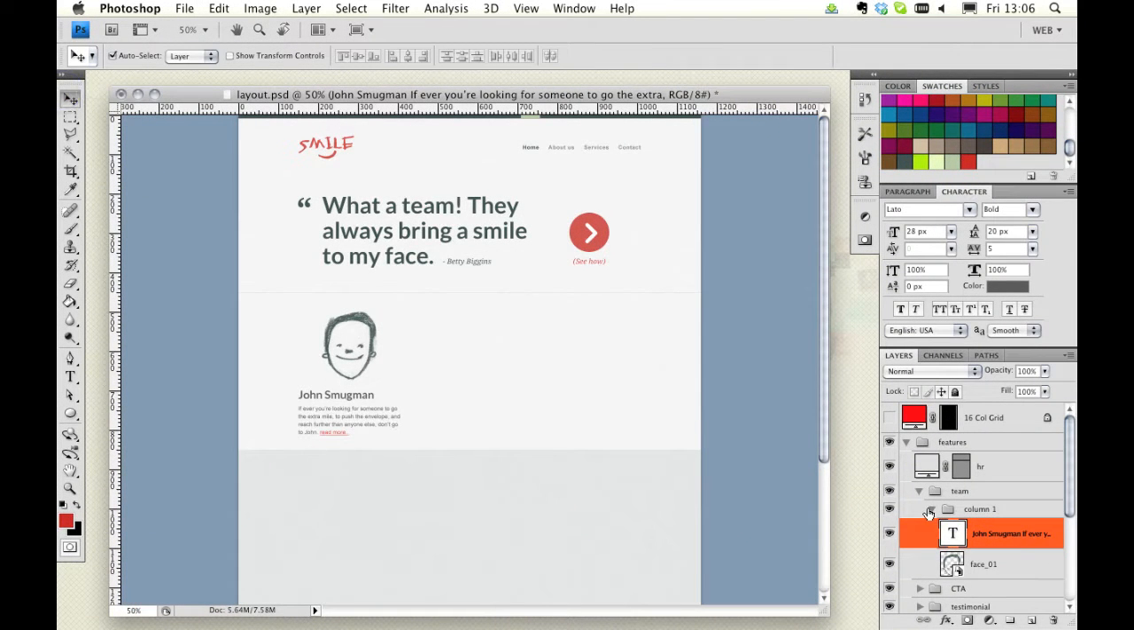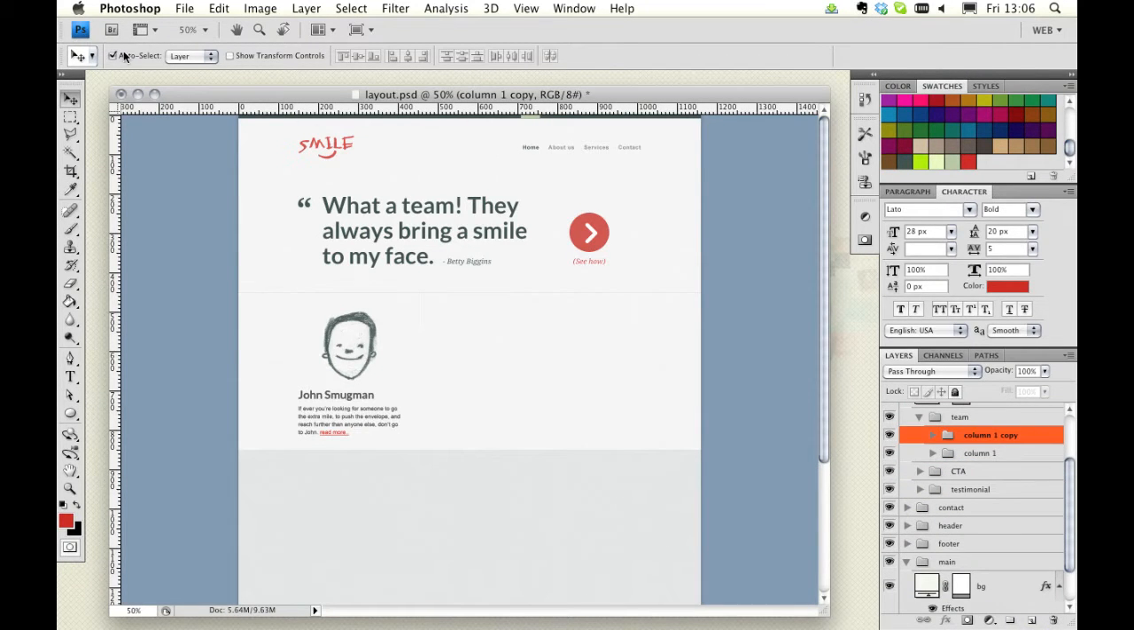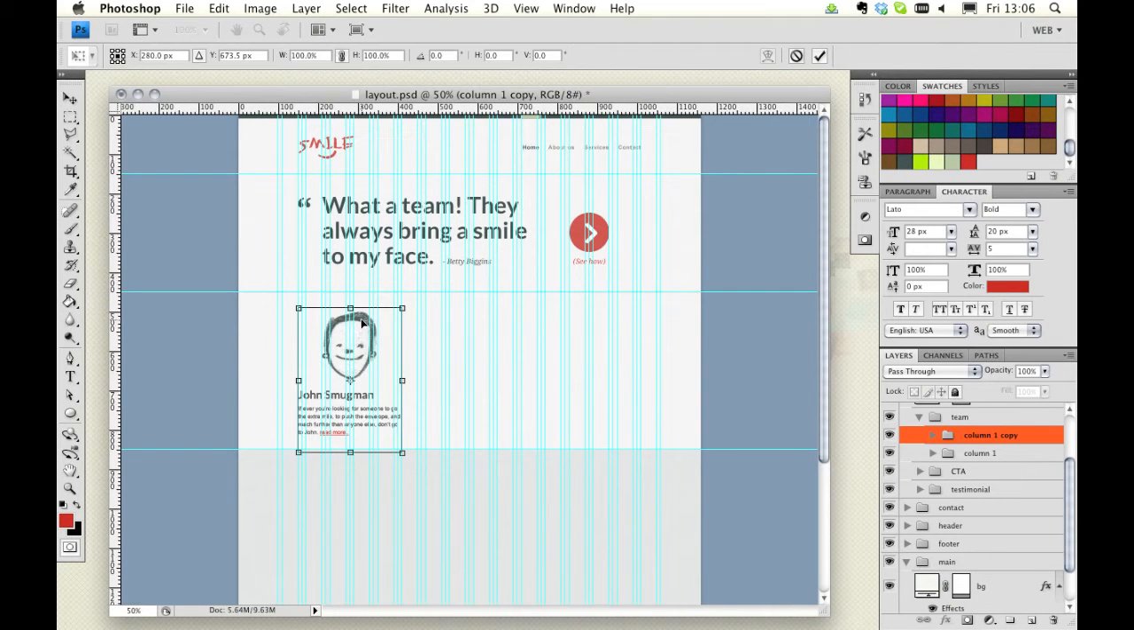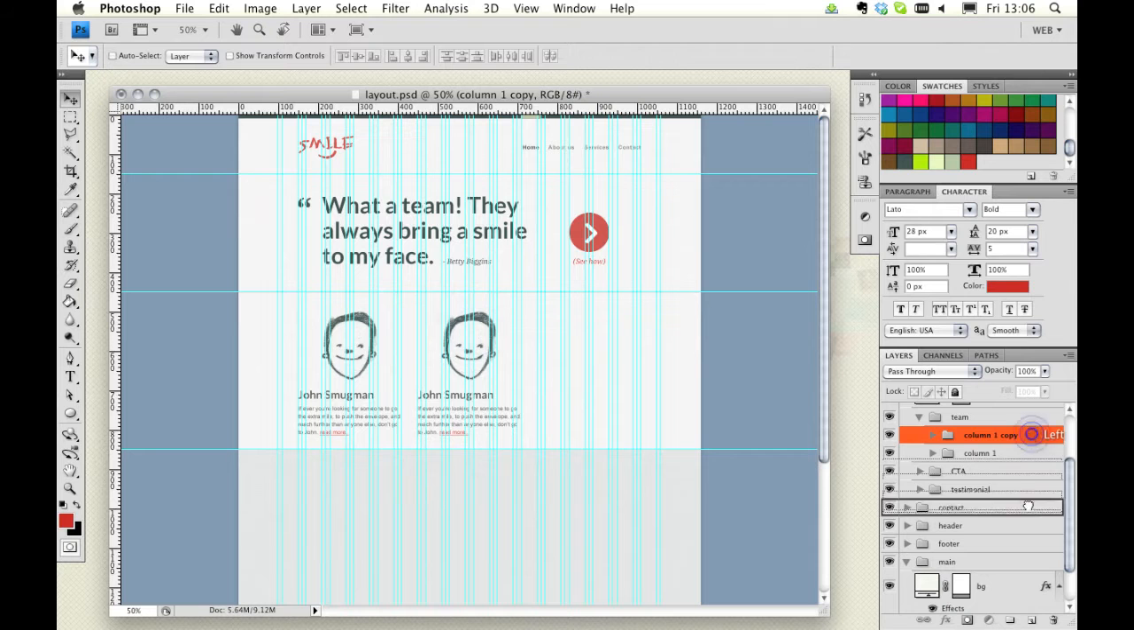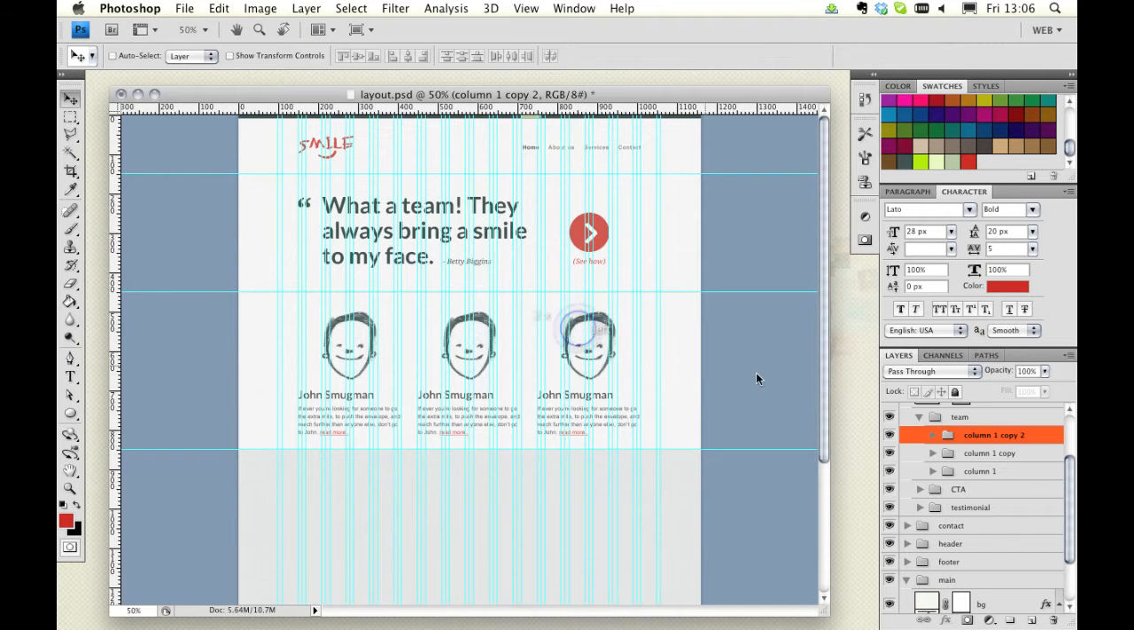Now, just to speed things up, let's duplicate these columns. We'll remove our auto select, drag up our guides, and drag this one along. That's going to be central, of course. So that fits on this one, and then again, and this fits on this one. Now we'll just rename these to keep things organized.